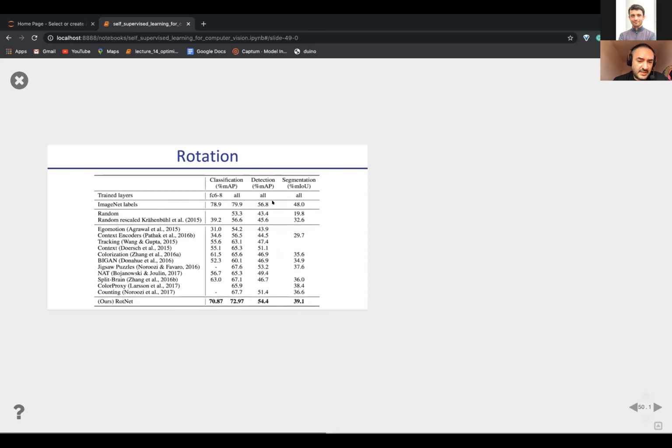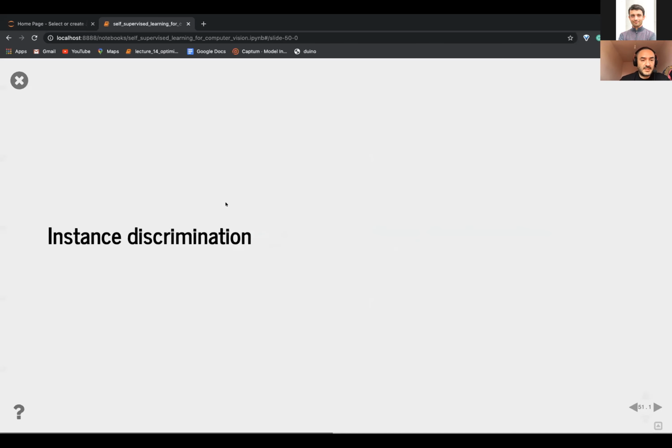the rotation classifier pre-trained backbone, with rotation as the pretext task, performs almost similarly to models trained in a fully supervised manner.